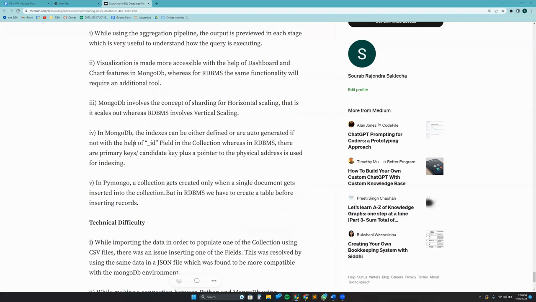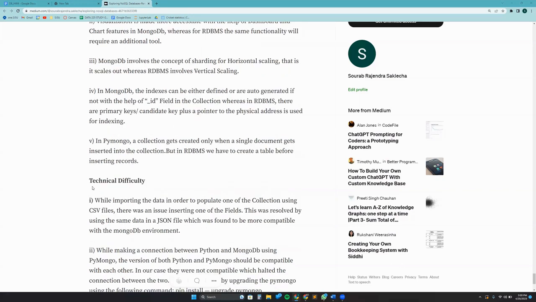The fourth part is that in this particular database, indexes can also be auto-generated. We do not need to explicitly define primary keys or candidate keys in our data set. If we do not define any identifier in our data set, it will auto-generate an ID field for our data set.